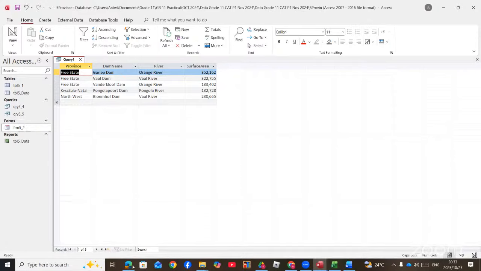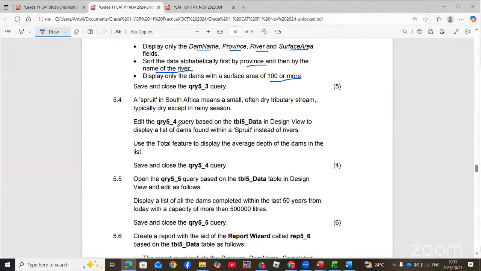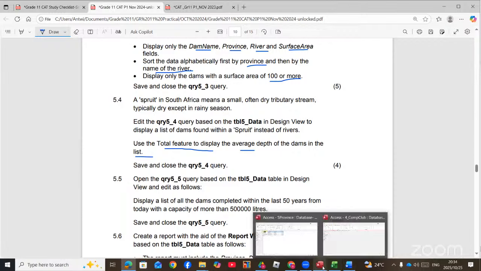The next question says, we have to edit the query 5 underscore 4 so that the dams found with the spruit instead of rivers. Use the total feature to display the average depth of the dams in the list. Now, let's check this question.